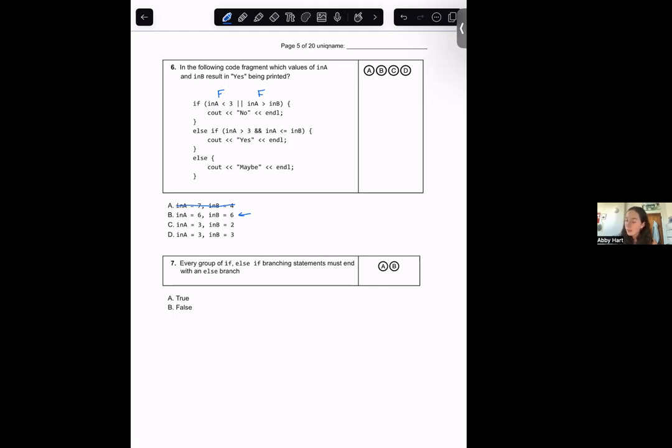Else if inA, which is 6, is greater than 3, which is true, and inA is less than or equal to inB, and 6 is less than or equal to 6, so that is also going to evaluate to true. Since we're using the and Boolean operator, both sides need to be true. Because both sides are true, we are going to go into the body of this conditional branch, and we are going to print yes.